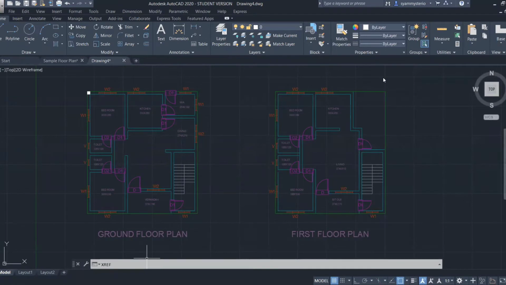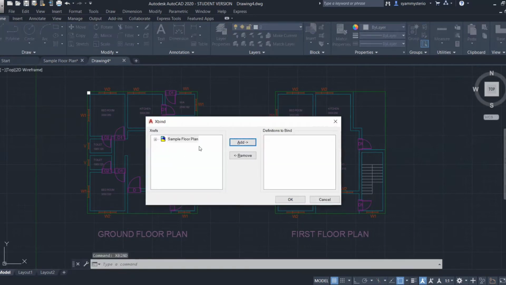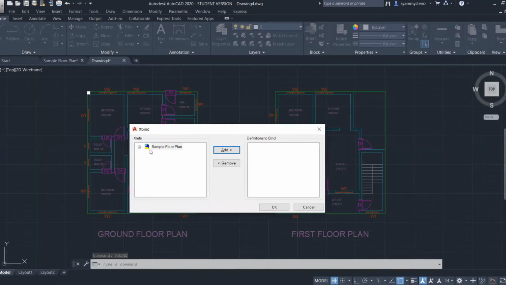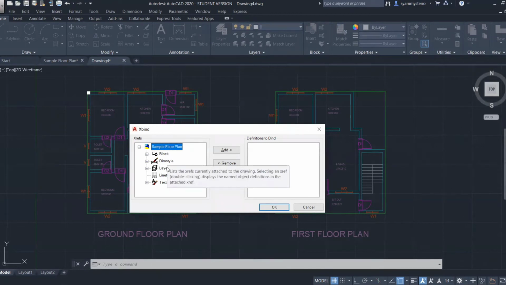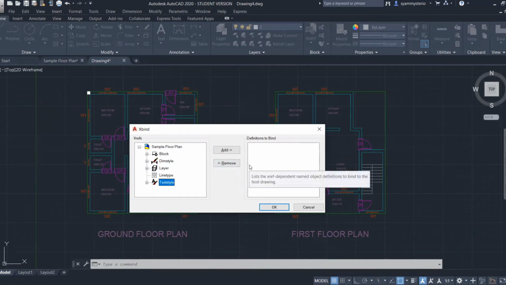Before showing the command, I have once again made the sample floor plan as an XREF to our current drawing. And after that, I'm entering the command xbind this time. So when I click on enter, you can see this is the window that appears. And here in the XREF column, you can see this is our XREF file, sample floor plan. And if I click on this plus sign, you can see the list of XREFs currently attached to this drawing. And here you can see there is block, dimension style, then layers, then line type, text styles. So we can add whichever we want to bind to our current drawing without making the XREF dependent property lost.